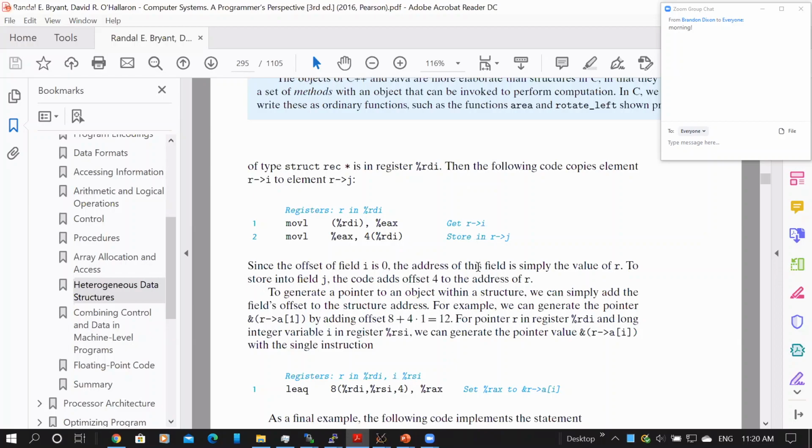So it's just offsets to get to the different fields within there, right? I is a 0 offset. It's at the very beginning of the struct. J is 4 in because it's behind that int I.